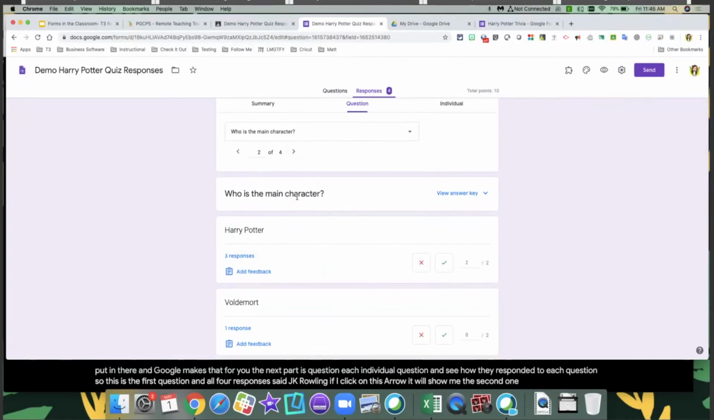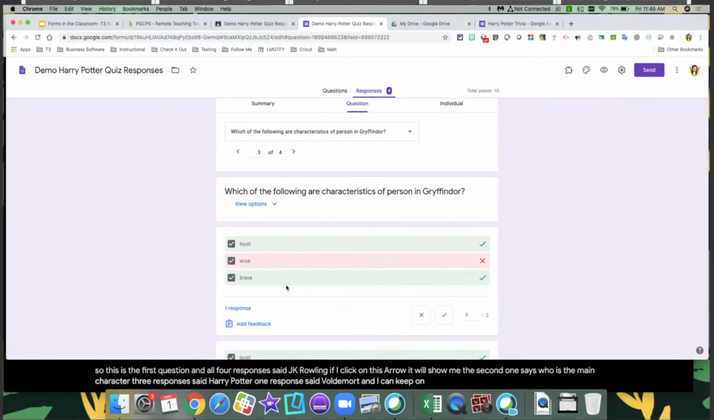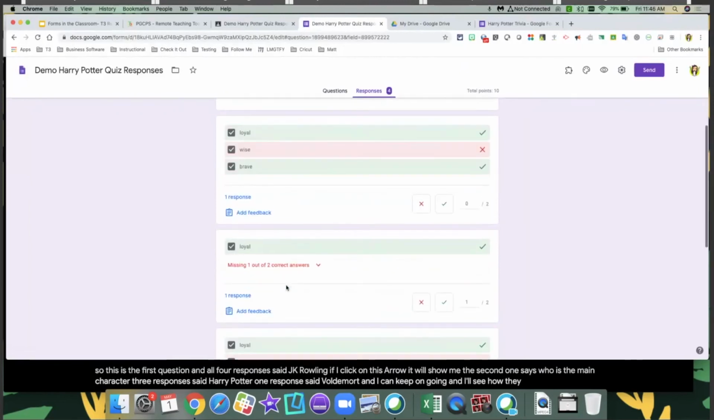If I click on this arrow, it will show me the second one. It says, who is the main character? 3 responses said Harry Potter. 1 response said Voldemort. And then I can keep on going and also see how they did for each question.